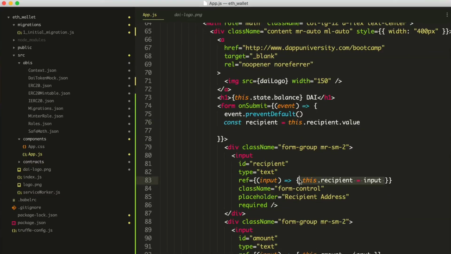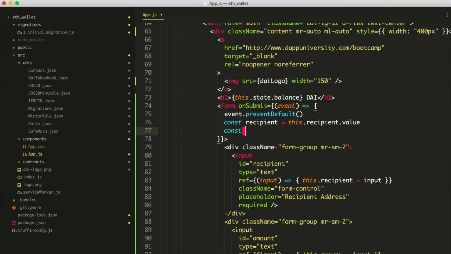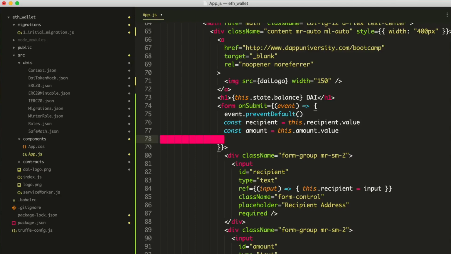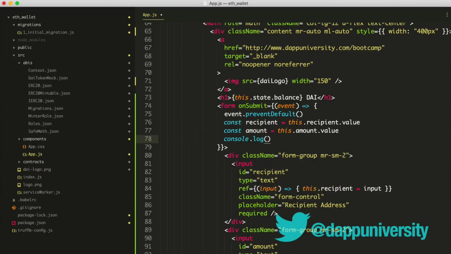And then next what we want to do is get the amount. We'll say const amount equals this.amount.value. And then we'll just console log those. Let's see here, recipient, amount.